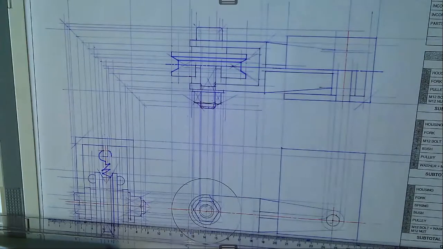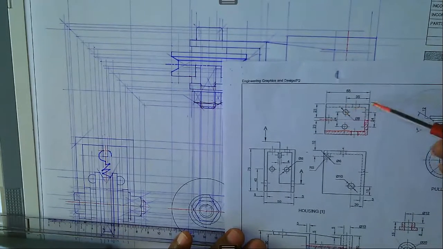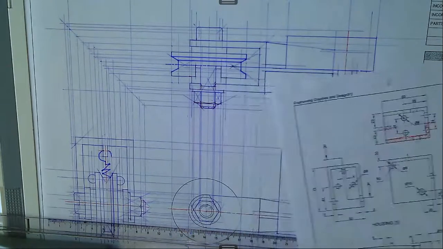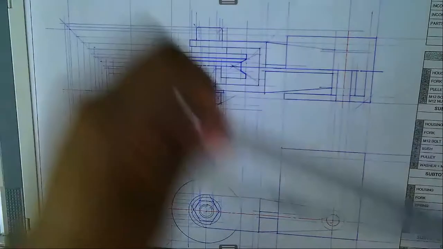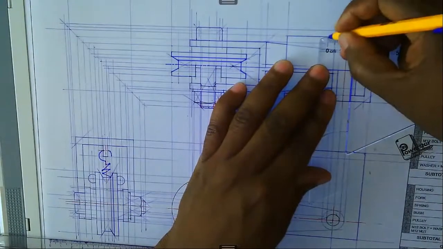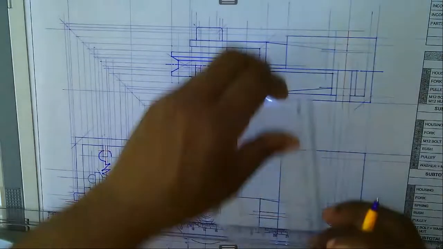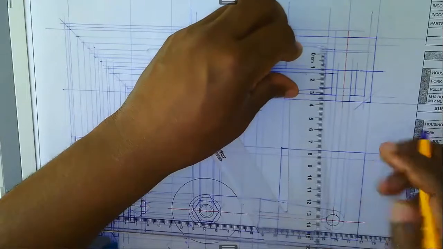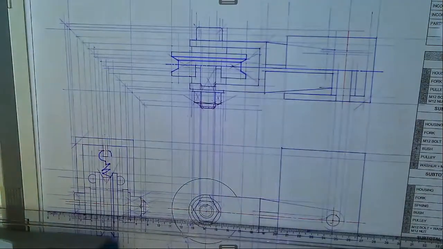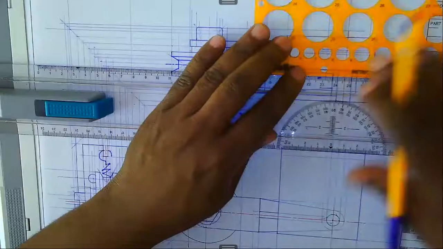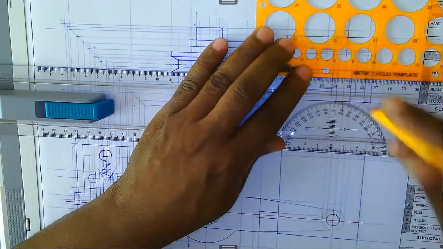But if we check again, looking at the top view, we have got this, we need 35. Right, 35 from here to there, then diameter 8 as well, okay? So we measure 35 here. Draw a faint vertical line, and from the center we need 12 millimeters. We mark that. And we take our circle template, diameter 8. Then we draw our circle like this.